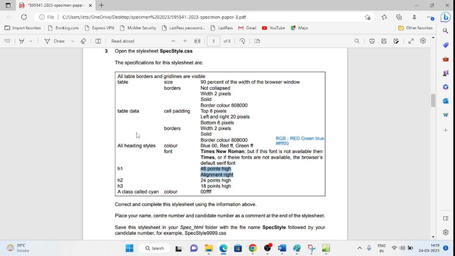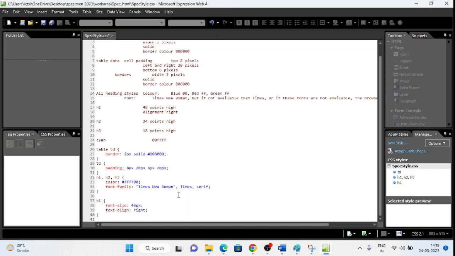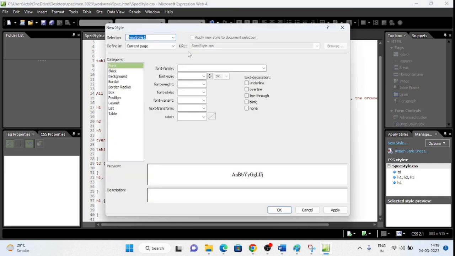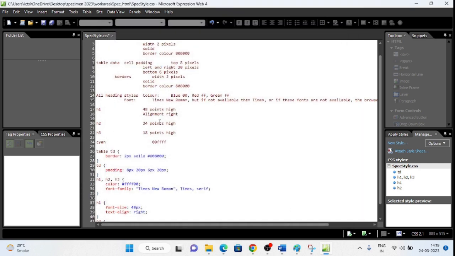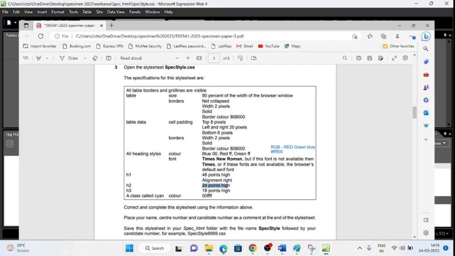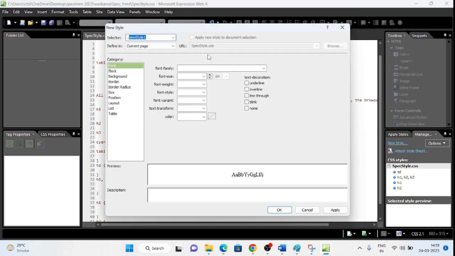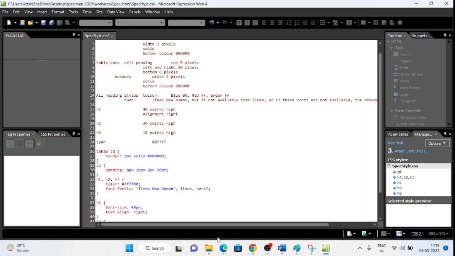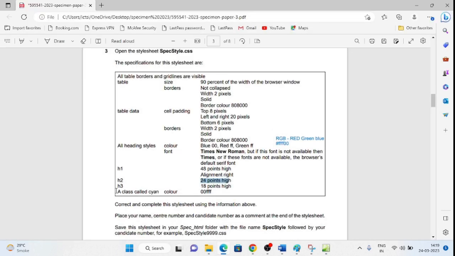Next, after that, H2 should be 24 points high and H3 should be 18 points high. So new style, H2 should be 24 points high, right? So font size should be 24 and apply. Okay. Now for H3, 18 points high. Again new style, H3 and font size 18. Apply. Okay. Done.